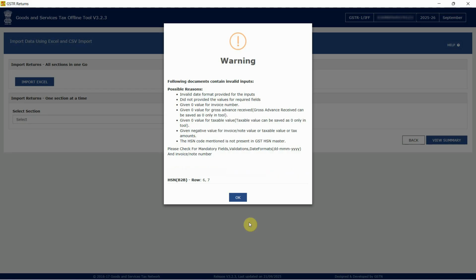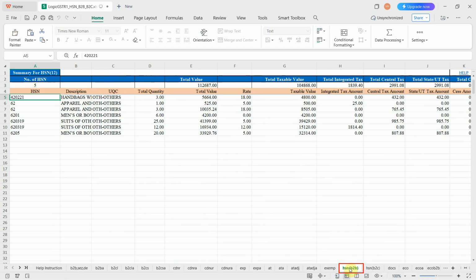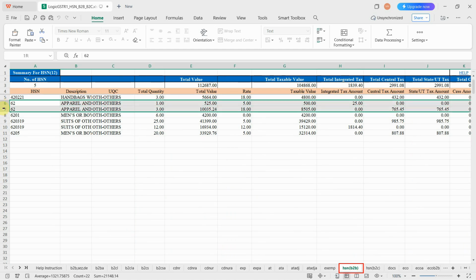As you can see, a warning message appears after uploading the Excel file, indicating invalid HSN code inputs in rows 6 and 7. To verify this issue, open the Excel file and navigate to the HSN B2B sheet, where you can see the incorrect HSN codes in those rows.